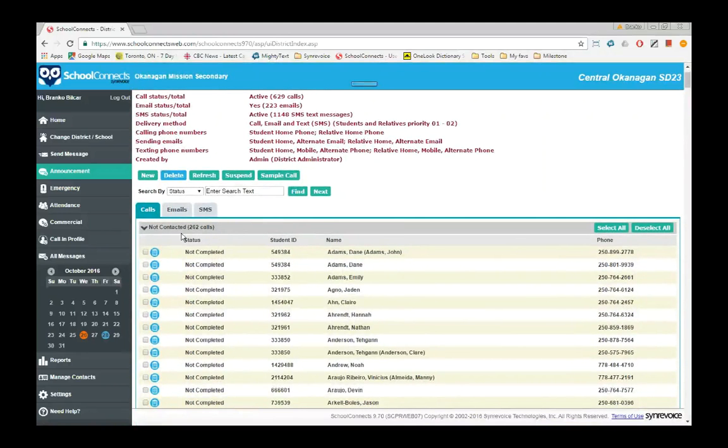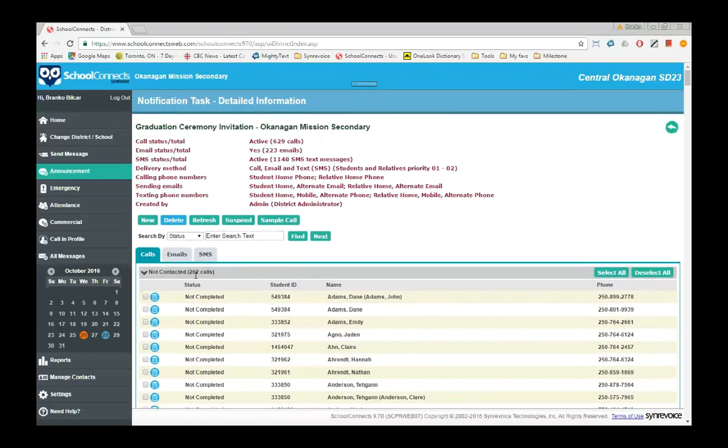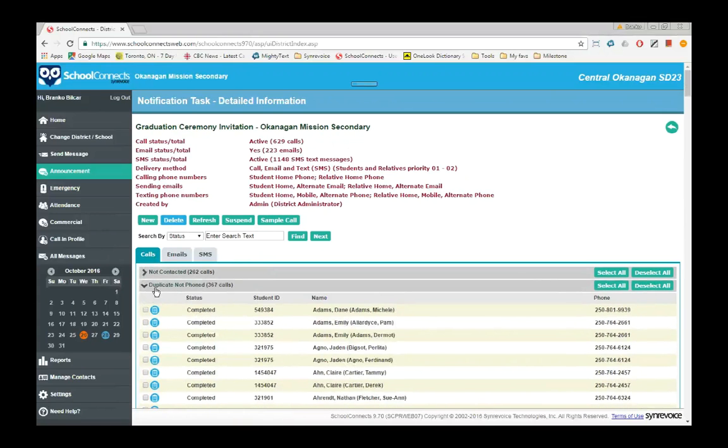receive this message. Okay, so you can see that I have 262 items on the call list where the calls are yet to go out. Okay, there's the call list. You can see we have a tab for each one of the delivery means. The calls are slated to go out. They haven't gone out. And if I collapse this group of 262, you can see that I have 367 duplicates.